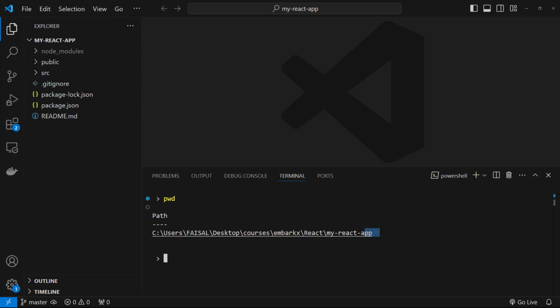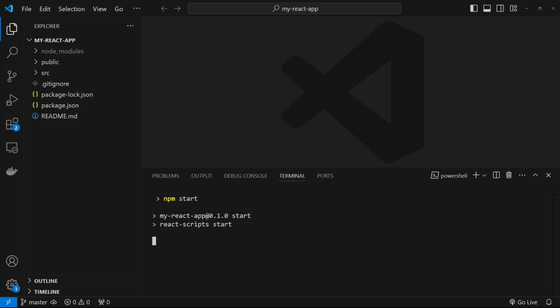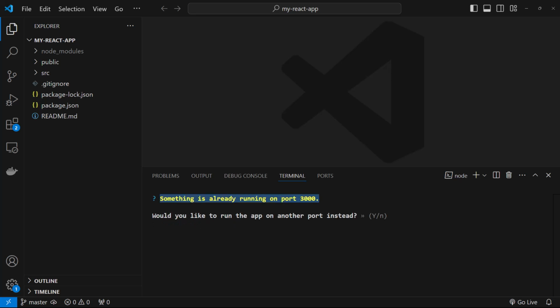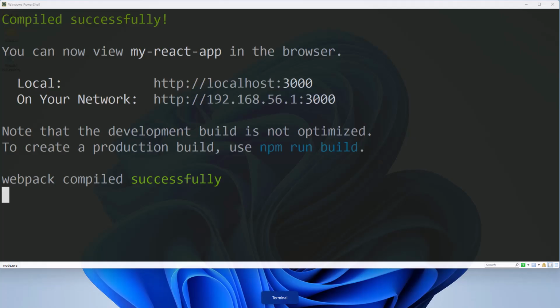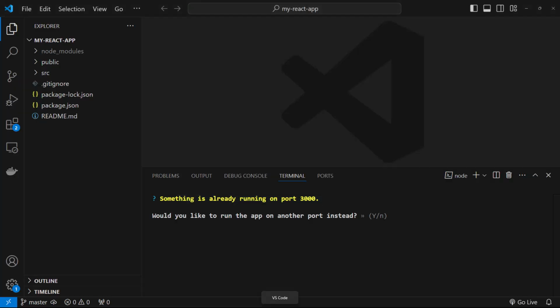So you don't need to navigate, like you don't need to run the cd command and navigate. And this just works like a local terminal. So here I can say npm start. The moment I say that, I'll get an error. You can see something is already running on port 3000. And what is running? Our application itself is running, and it is asking us whether we want to run the app on another port instead. I don't want to do that. I'll say no, and it will just stop the execution.